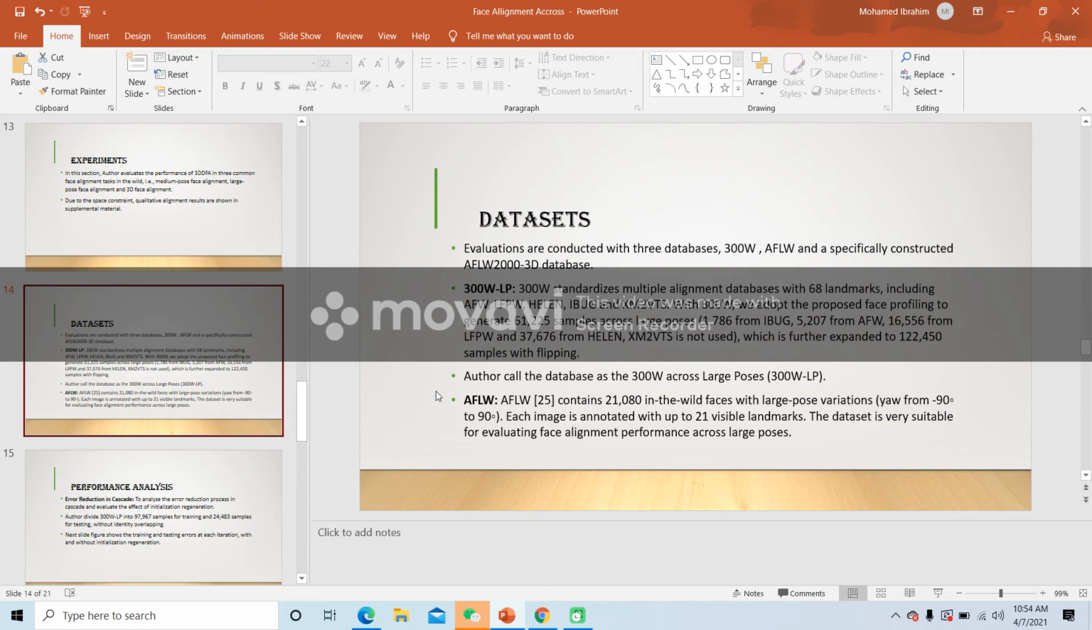AFLW contains 21,080 in-the-wild faces with large pose variations, yaw from -90 to 90 degrees. Each image is annotated with up to 21 visible landmarks. The dataset is very suitable for evaluating face alignment performance across large poses.